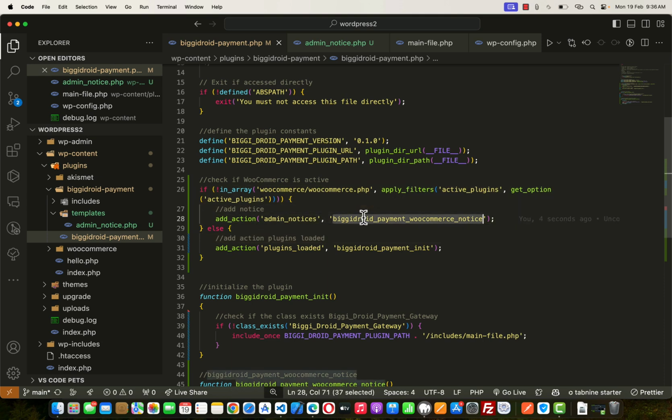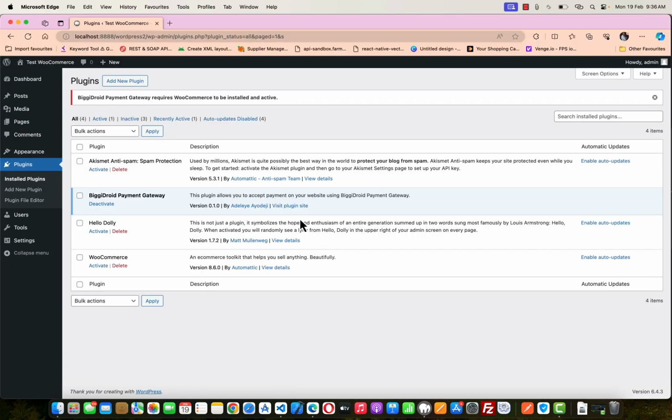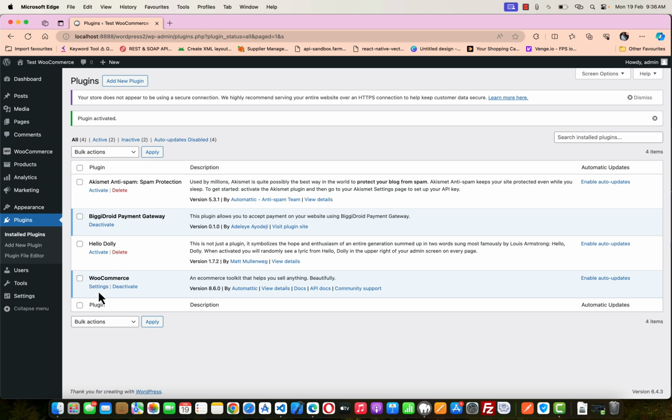So click on save, and that is done for the WooCommerce installed or not installed checking that we added. So in the next section, let me activate it again. In the next section, we're going to work on adding a settings URL into our plugin.